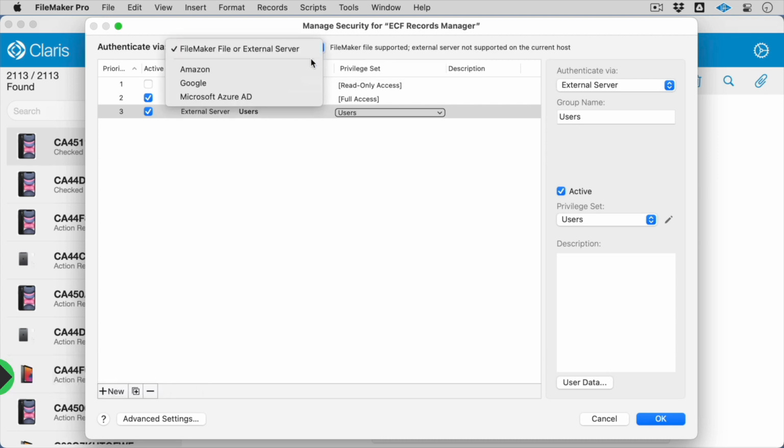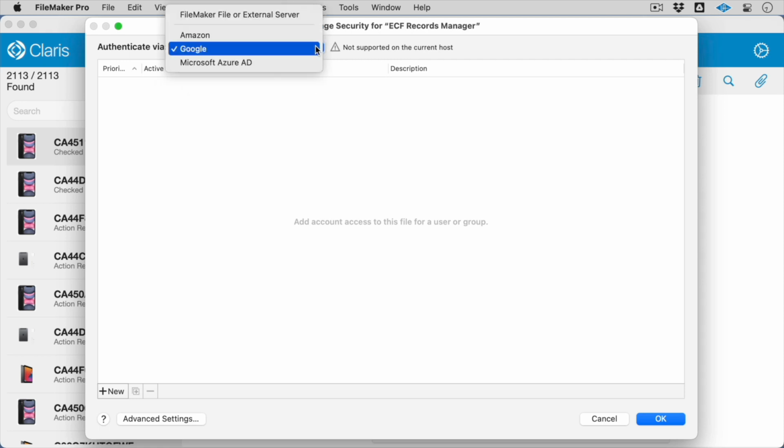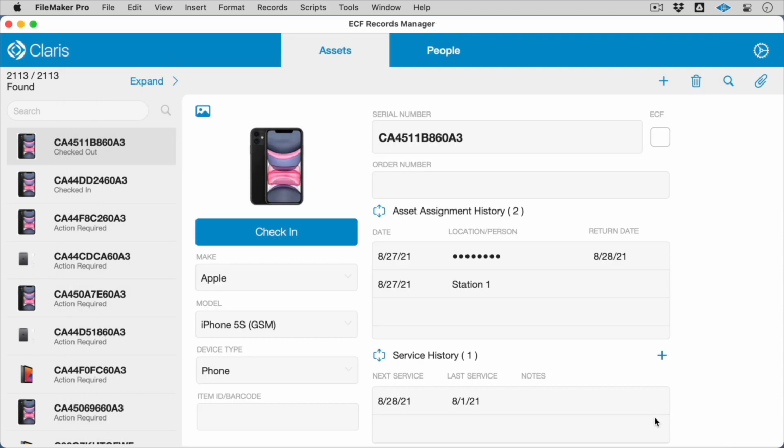Now, if you're interested in using OAuth options for users to access this app, then you should be aware that Claris FileMaker supports Amazon, Google, and Microsoft Azure AD. As with all externally authenticated options, Claris FileMaker apps do not introduce additional password management requirements. And before you deploy this app, please become familiar with the Claris FileMaker Best Practices Security Guide. Never, ever, ever deploy your app with no passwords, and make sure that you're configuring a password for every user that's going to access this app.